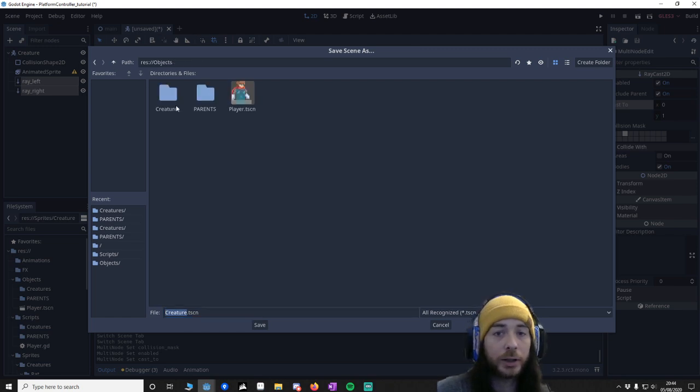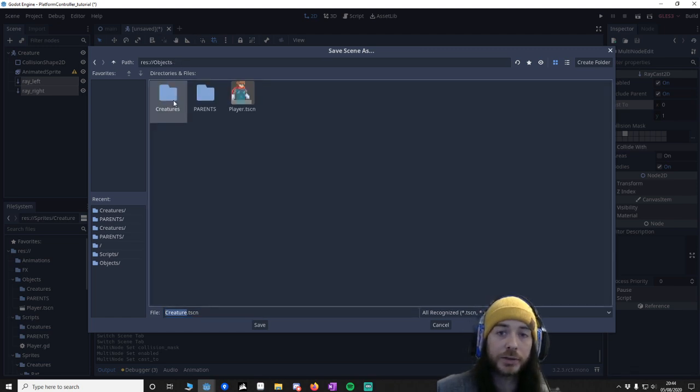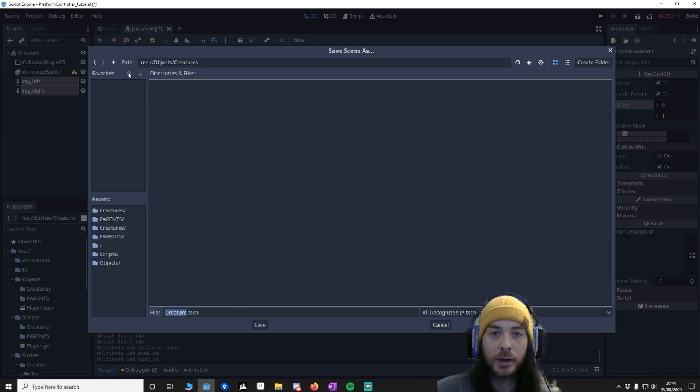I've made a folder already called creatures, and this is in our objects. And the reason it's called parents is because that's where the parents go, and anything that's a parent can be inherited to be a child. Any script really can be inherited from, but it's just nice to group them in the right family tree, if you will. So we just call this creature.